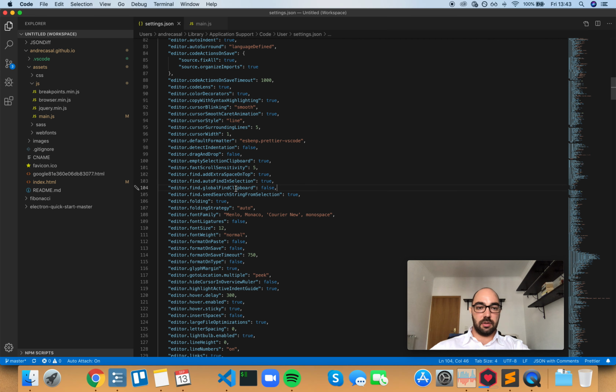Okay, so editor find global find clipboard controls whether the find widget should read or modify the shared find clipboard on macOS. Now this is a macOS specific setting and by default is set to false. And this is how this works.